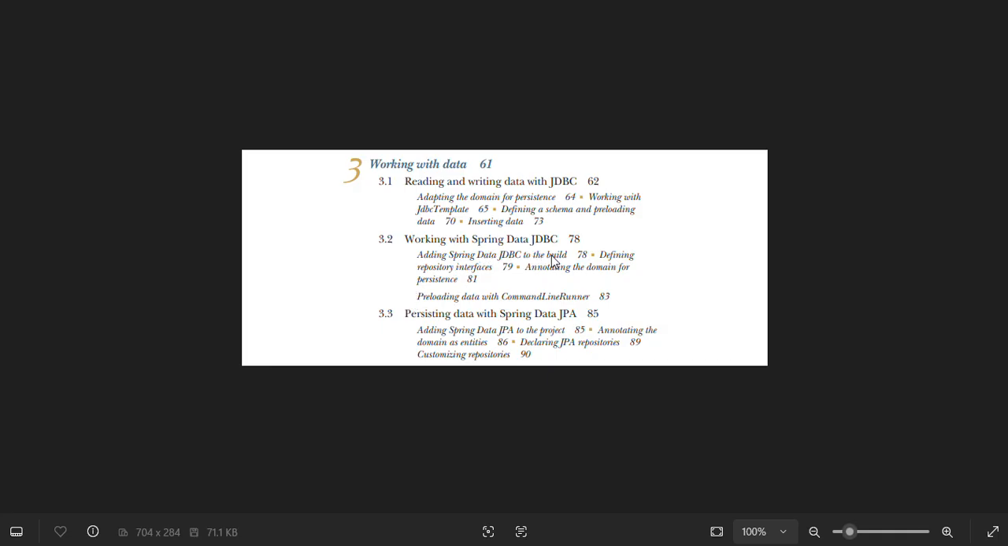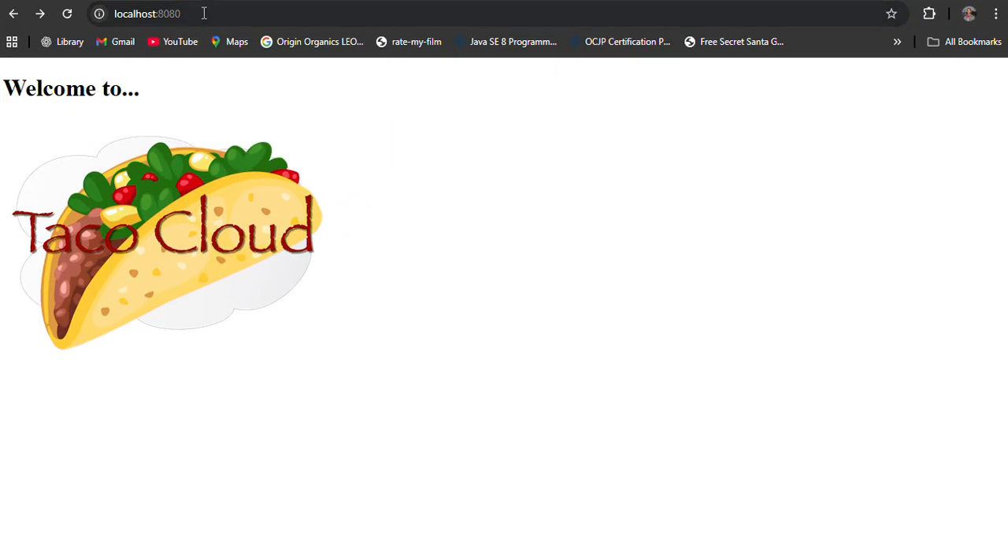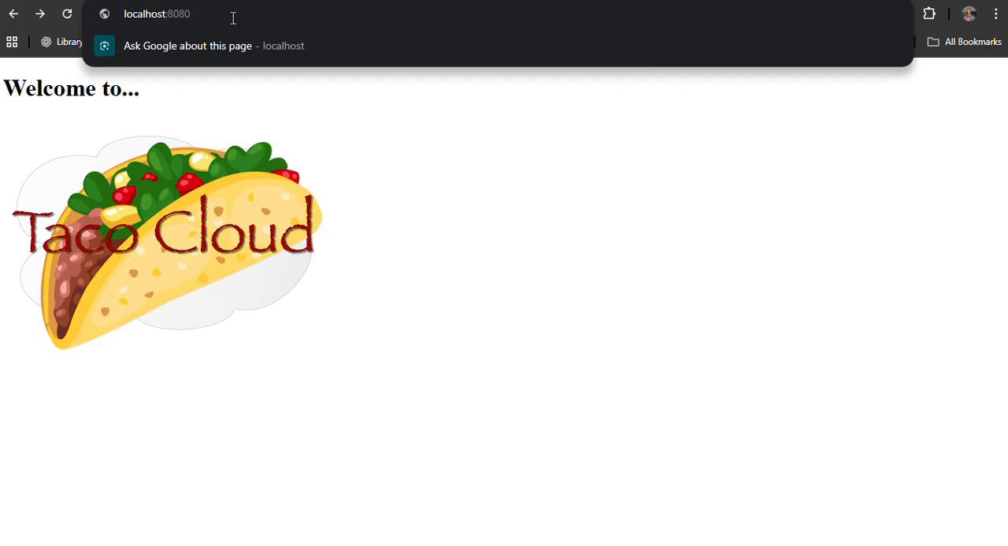Working with Spring Data JDBC, like I explained, and persisting data with Spring Data JPA. So that's basically what we covered in this chapter. Cool, so let's see how the application works currently in chapter 3.